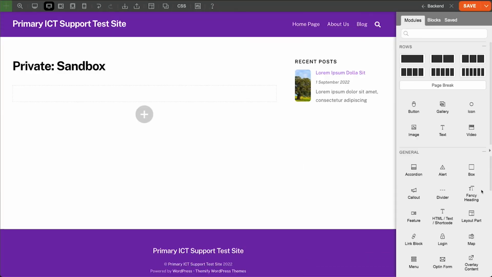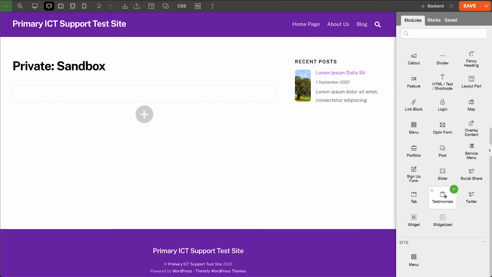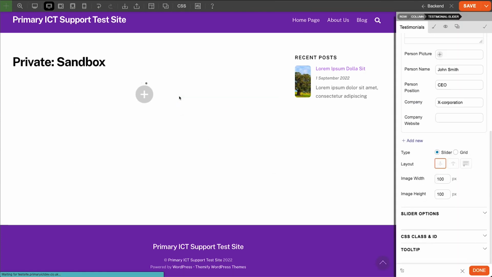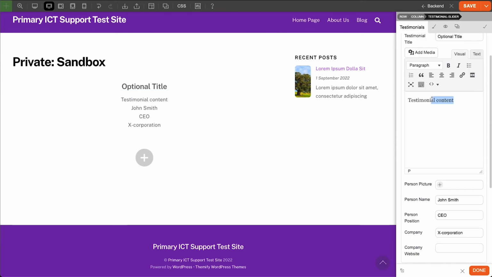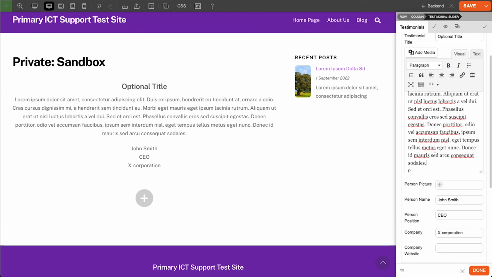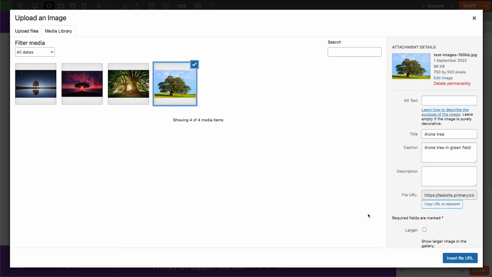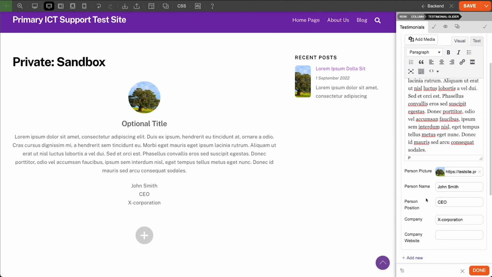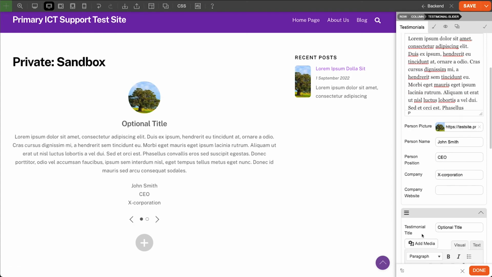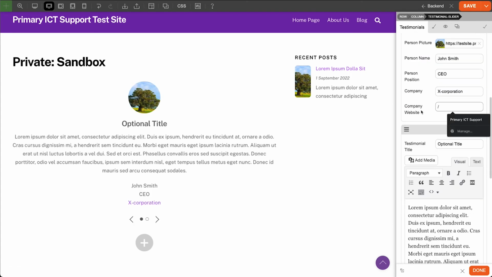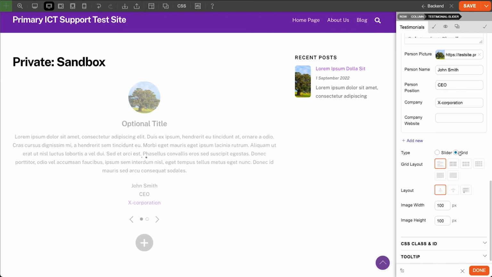A testimonial module is a great way to show off your good feedback you have received, but it could also be used to display any information or quotes from people. When adding the module, you'll see a repeating block of information, again similar to the tabs and accordions you've seen before. Adding the information such as title, content, image, person name, position, company, and website link.